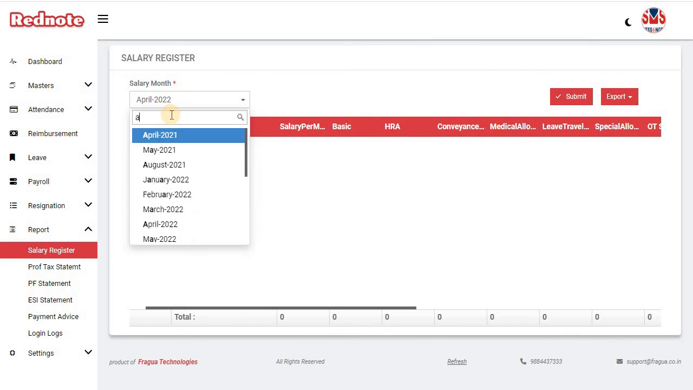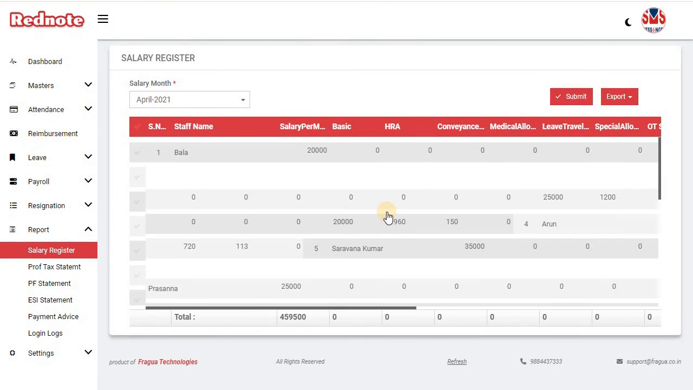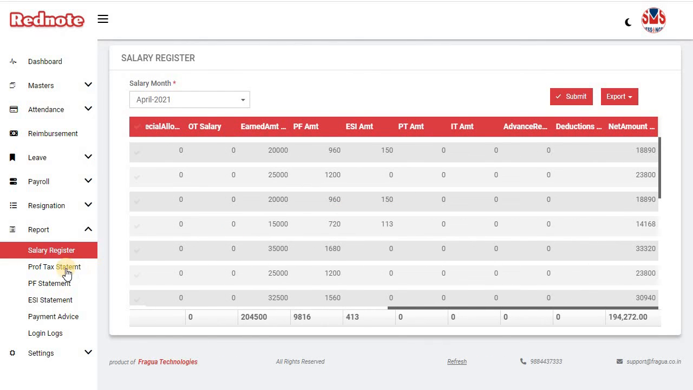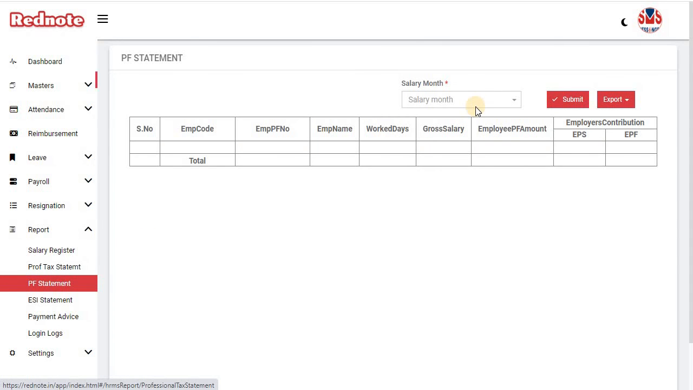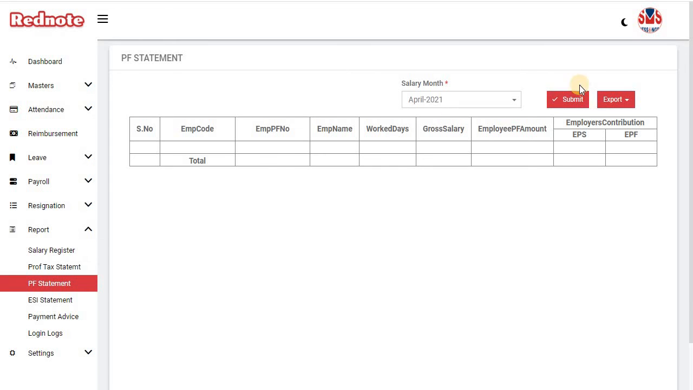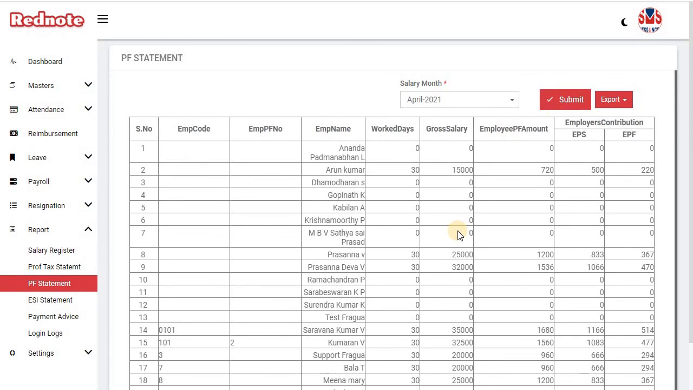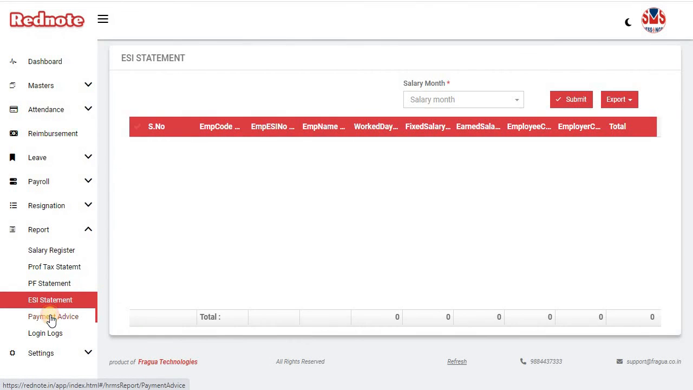April 2020. This will show you the entire data. And professional tax. Based on the deduction, it will show you the professional tax statement, and the PF statement. It will show you employee deduction and employer contribution of PF, and the ESI statement.